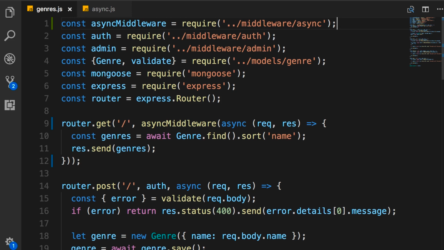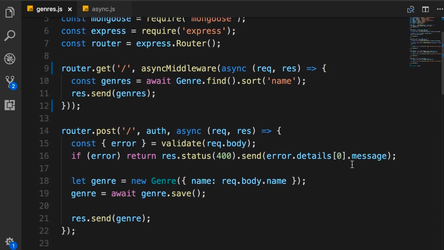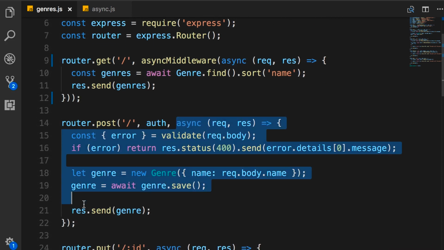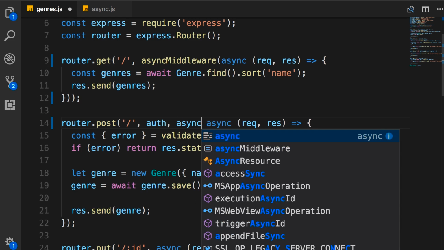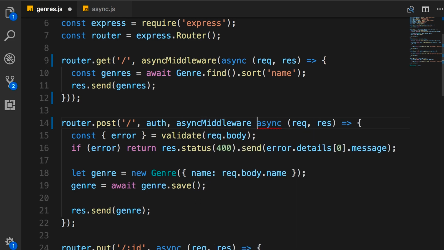Now with this new implementation, we simply wrap each route handler with this async middleware. So we call async middleware and pass this route handler function as an argument.